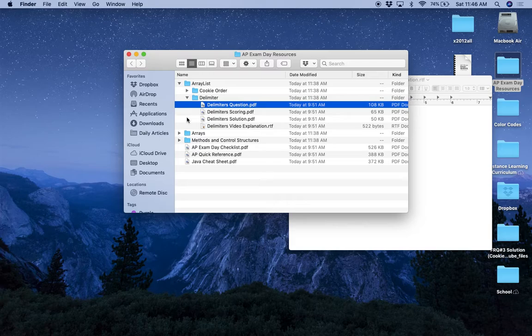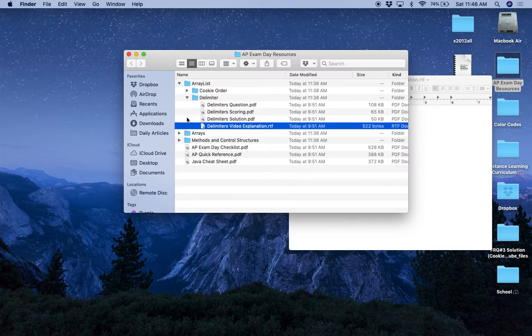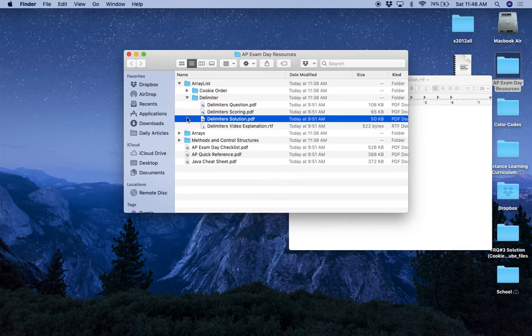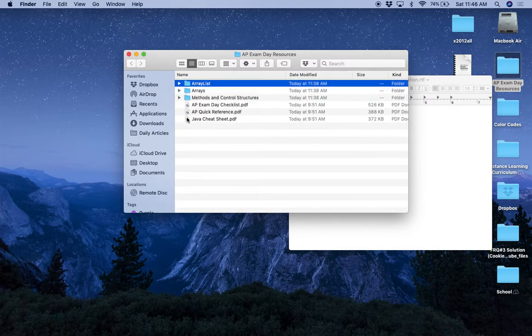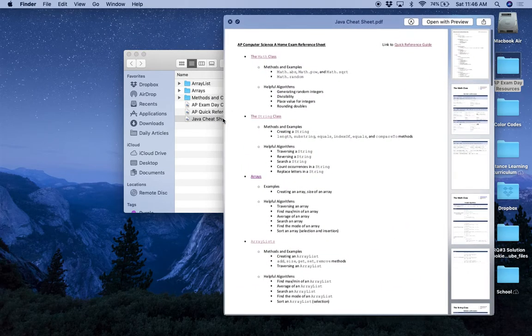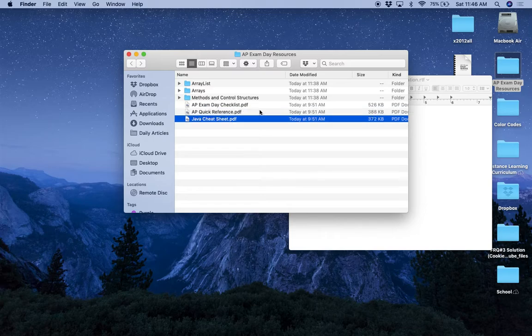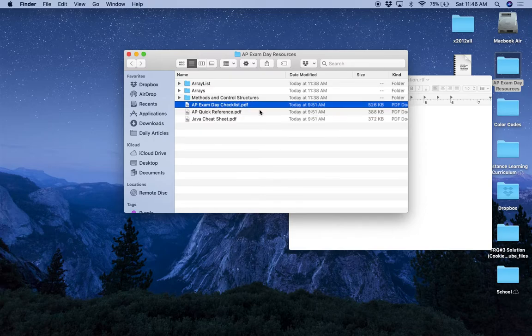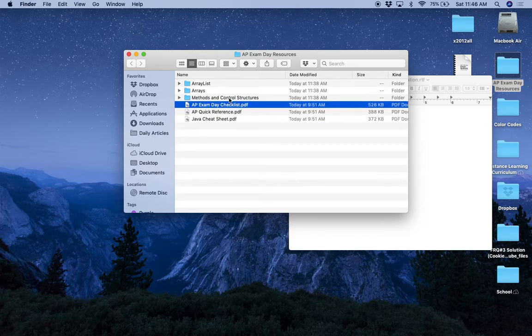So, you know, look at the question, try it on your own, then check out the solution, and then maybe watch the video, and just be familiar with it. If you're familiar with all six of these, and you know how to use this Java cheat sheet, I think you'll have a decent shot on exam day to do well. Now, a couple other documents in here.